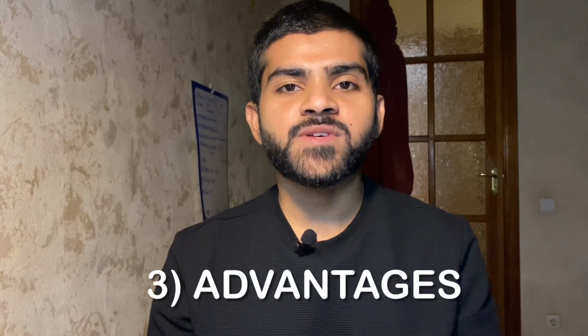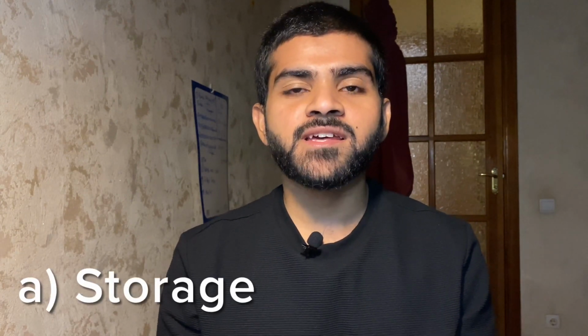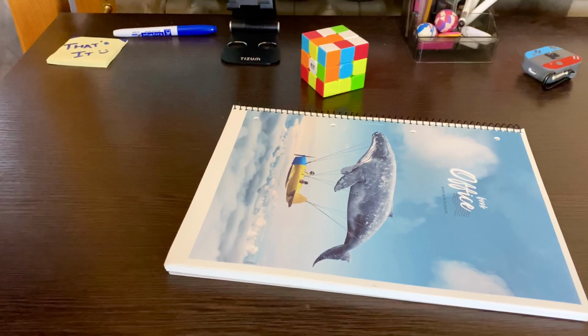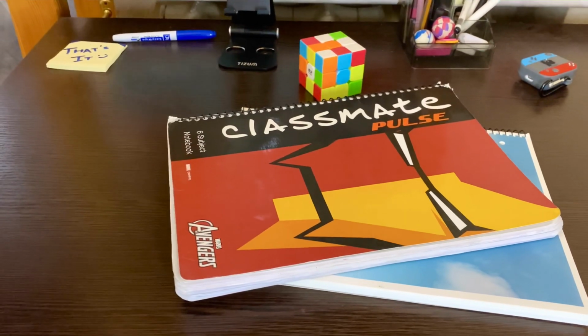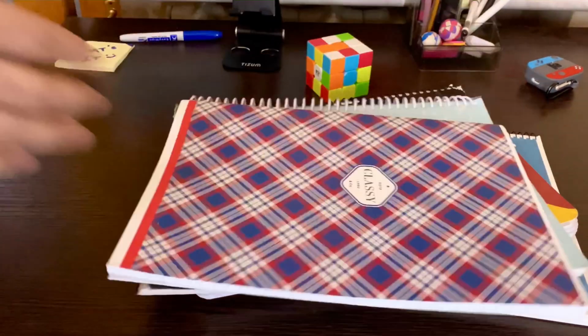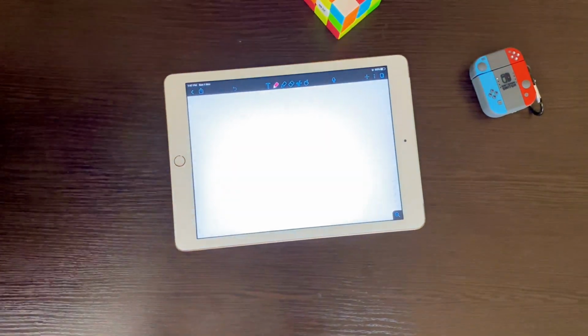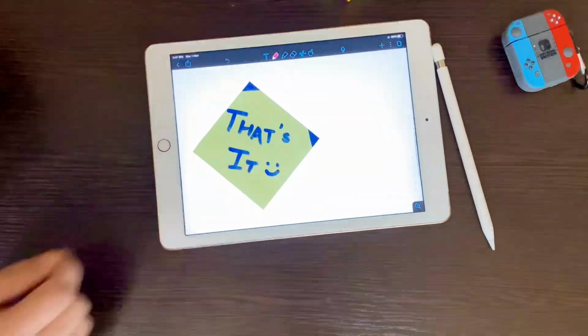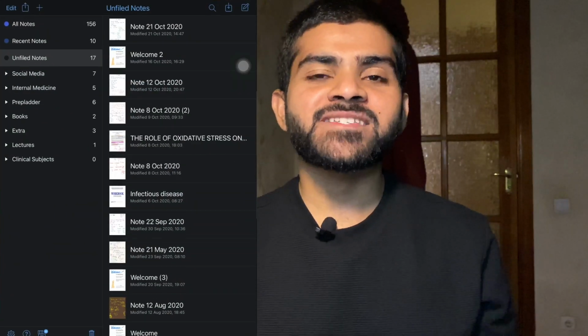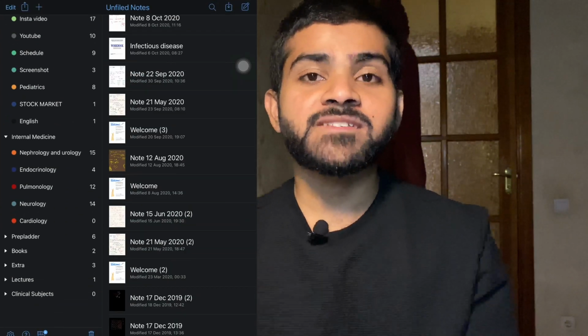Okay, so now coming to the third one, that is the advantages of digital note taking. The first and the best advantage according to me is storage. You don't need to carry a lot of registers, like a separate register for anatomy, one for physiology, one for biochemistry, and many registers for internal medicine. You just need an iPad and a pencil. That's it, you're good to go. All your subject notes will be stored in one place. As you can see in mine, it's stored in one place and totally arranged.